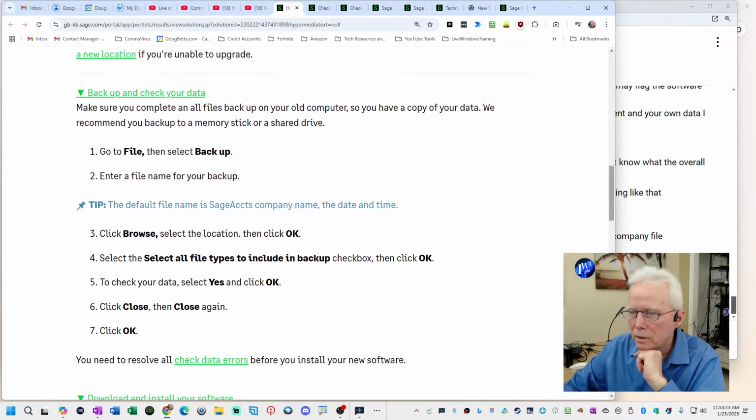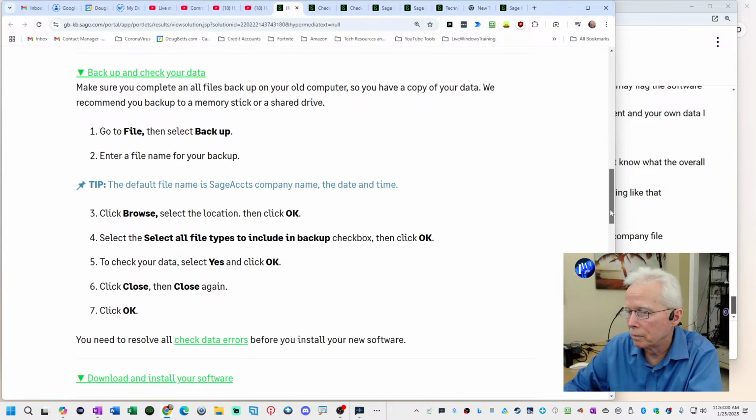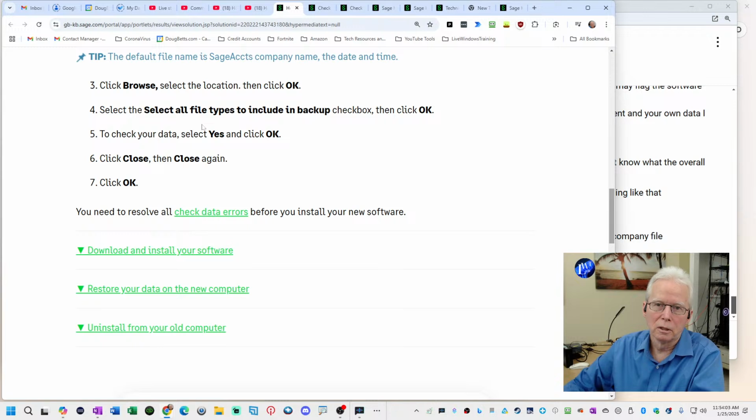Back up and check your data. Go to the file menu, backup, enter the file name. The default file name is Sage Accounts Company, file name, date, and time. Browse to select the location, select all files, all file types to include in the backup. Yeah, because in QuickBooks, if I just copy a QBW file, that gets the QuickBooks company file, but if there's customizations, they aren't included unless you actually do a backup. And in this case, it looks like you have to select all the file types available to get all of the configurations for those company files.